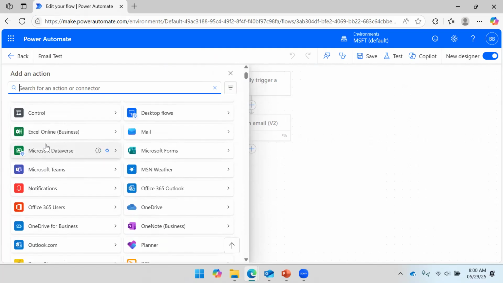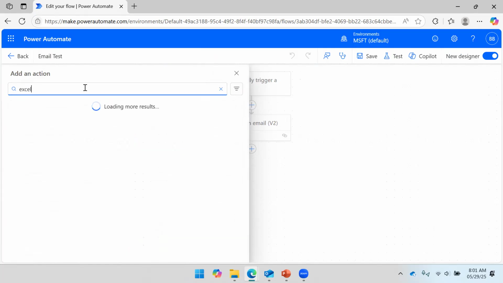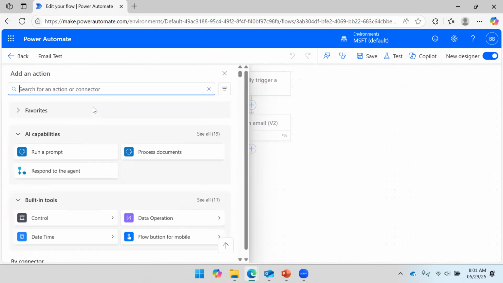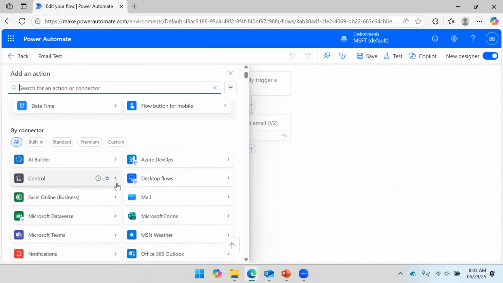Okay, so let me go. Here you can see Excel Online (Business). This is what you need to use. I was just trying to find this by using search in Excel, but somehow it is not loading more results. So let me pick it from the connector.